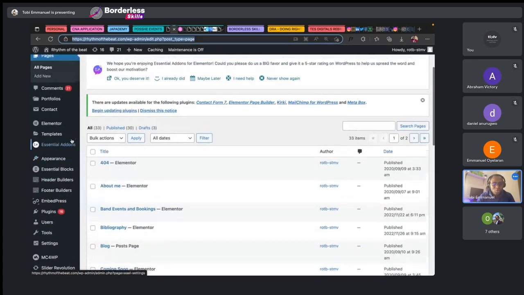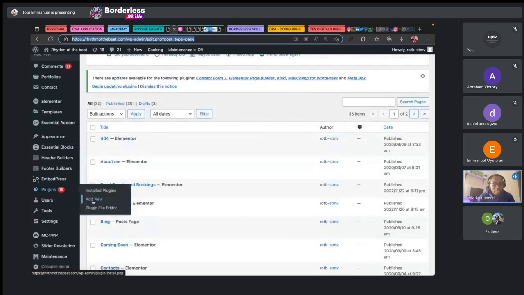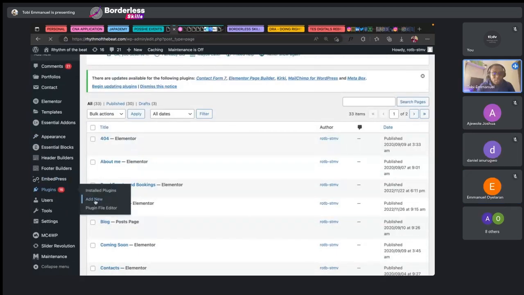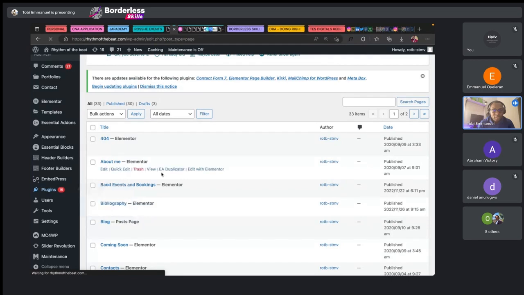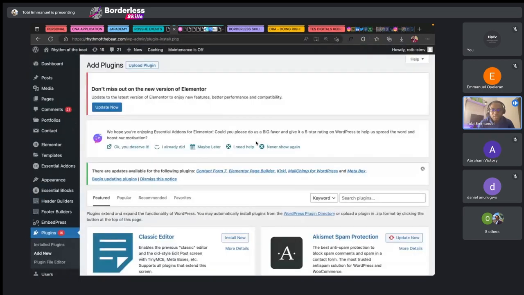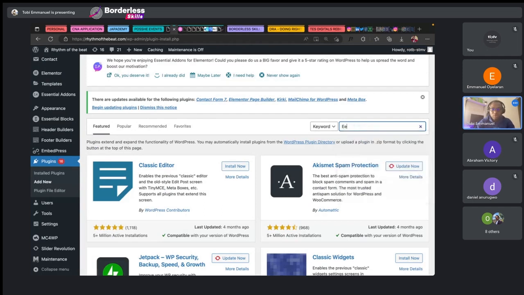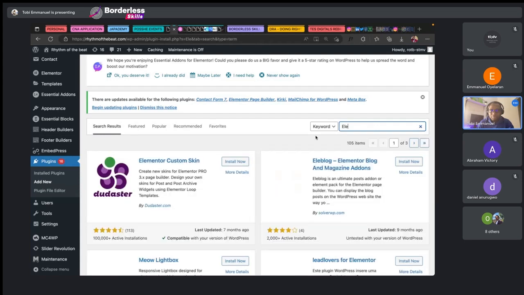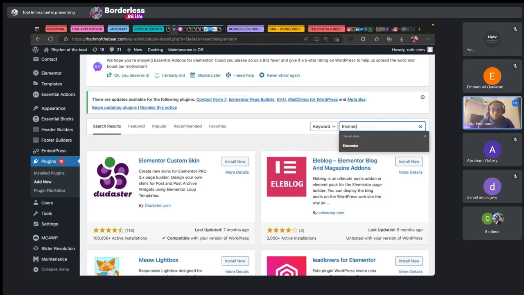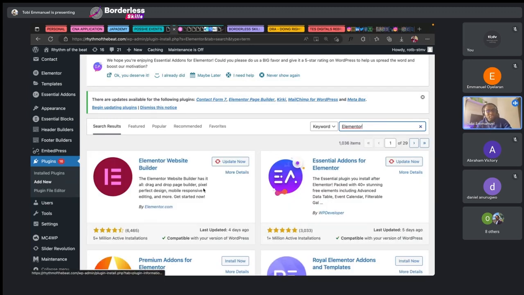Let me show you from here. Go to plugin, click on add new. Let's try and get it again. When you click on add new, search for Elementor. You will have something like this, Elementor website builder. Just install it. That is all.